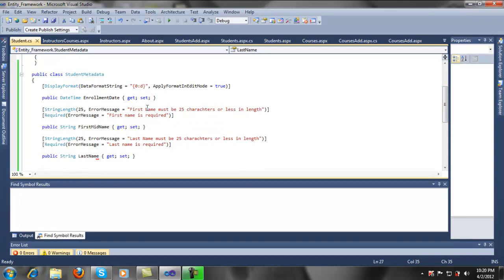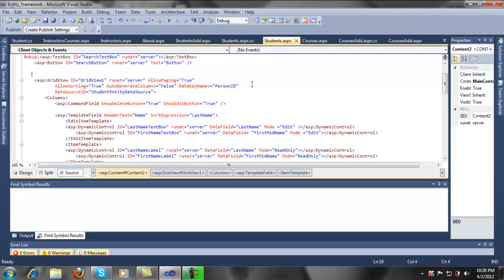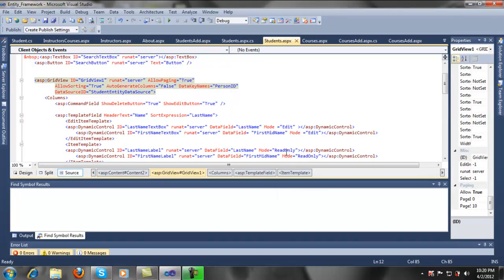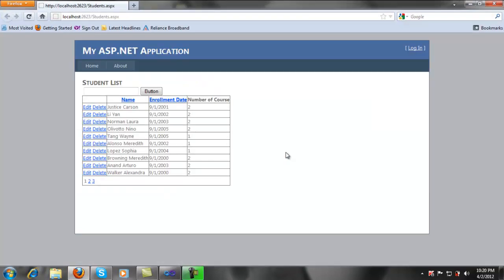So here we can say if a first name is more than 25 characters, then we give an error message: first name must be 25 characters or less in length. And here first name is required, and we are doing the same thing for last name. So now we can go ahead and run this page. So let's do it. You can see here the enrollment date now shows only the date.